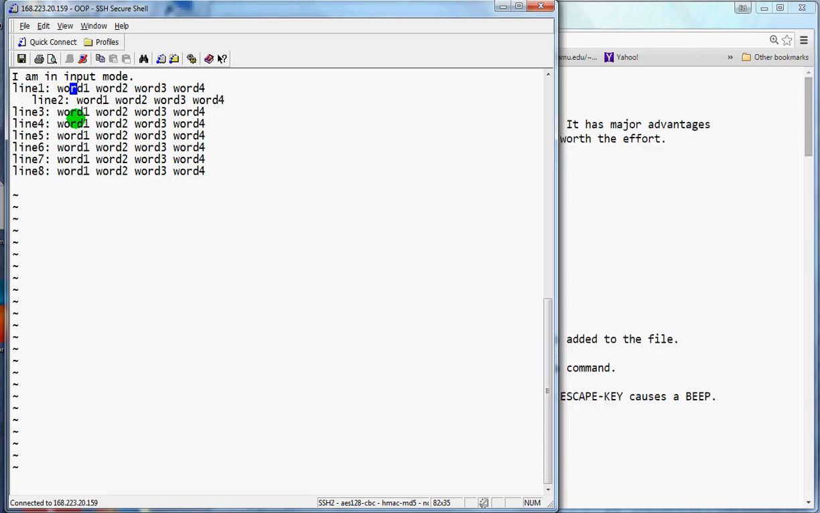Now, first lesson almost over. How do we get out of VI? Remember in Pico, how do you get out? You say Control X, that's one way. That's the only way you can get out in Pico. In VI, there's several ways to get out. You can get out without saving any changes. You can get out and save changes. So let's get out and save changes.